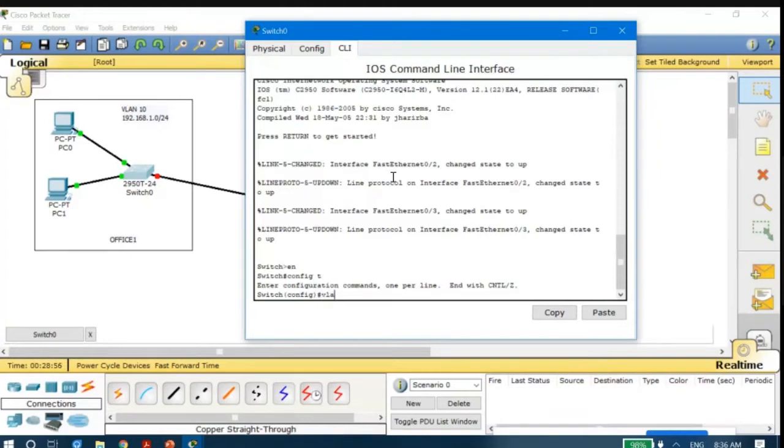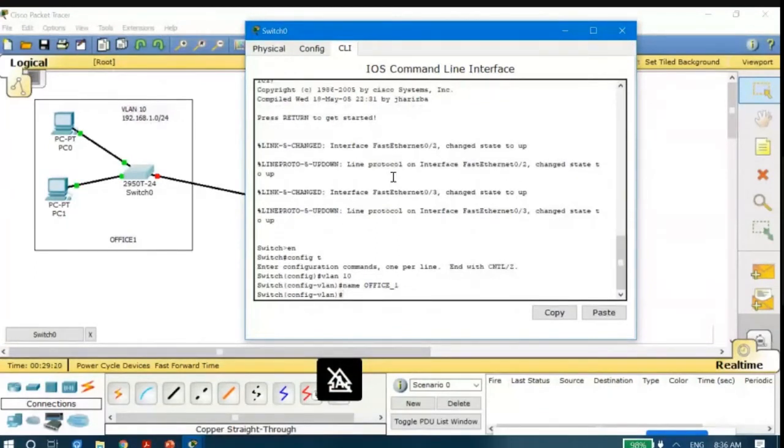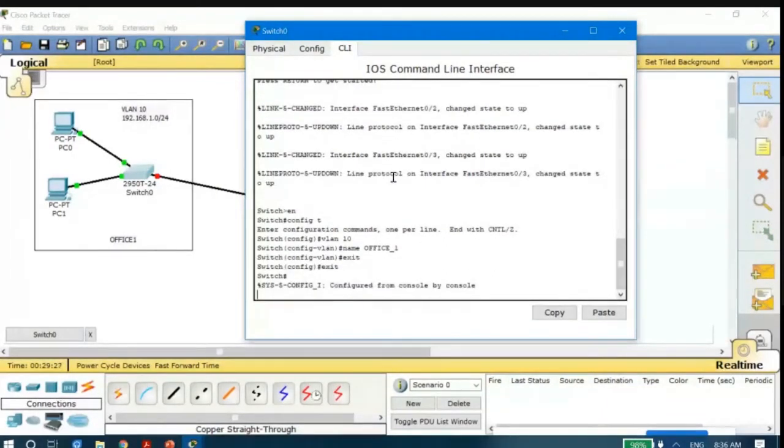Then we have to name this LAN as VLAN 10. So I am typing VLAN 10, and then I will name it Office 1. So the command is name, Office 1. I have named it accordingly. Exit. Again, you have to use exit. If you use exit, it will exit the configuration.